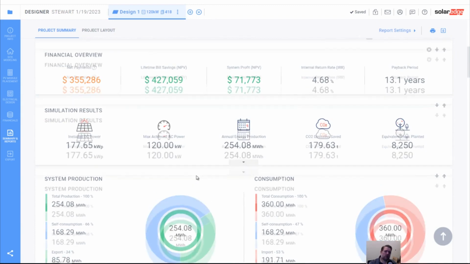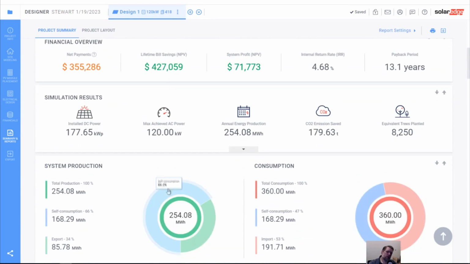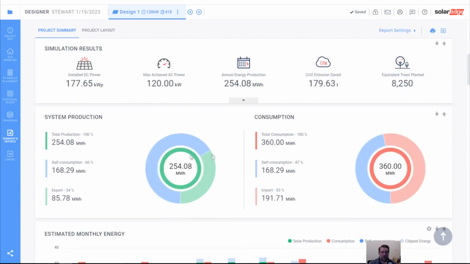So the maximum achieved AC output is going to be 120 kilowatts because we have a 120 kilowatt inverter. We expect an annual production of 254 megawatt hours, and we see that we're going to be exporting 85 megawatt hours annually, so 34%.